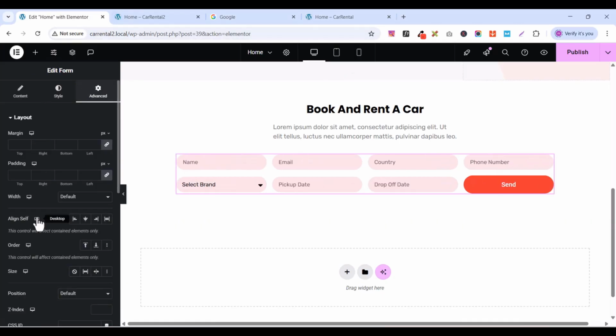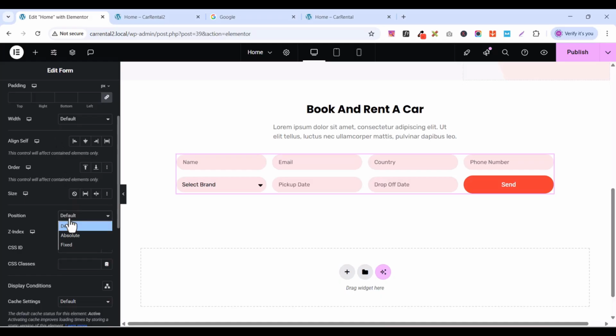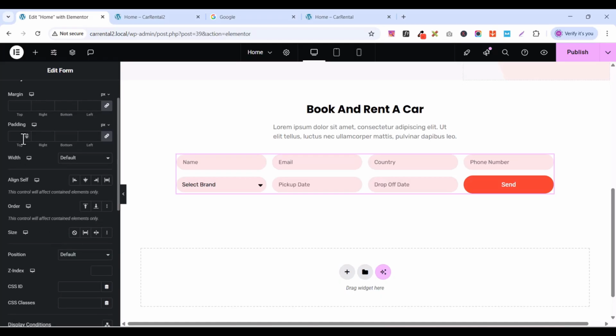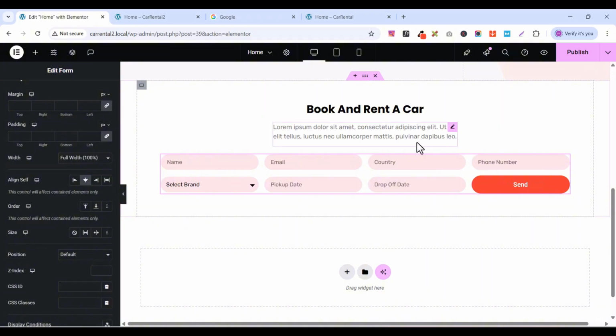Let me go to advanced, and on advanced, on default, let me select, no, not on default here. Let me go to advanced, on weight here. Let me select full weight 100% like this. Okay, then it's looking good right now.